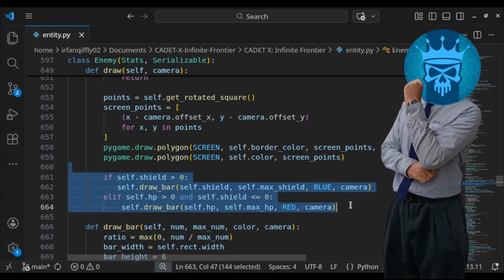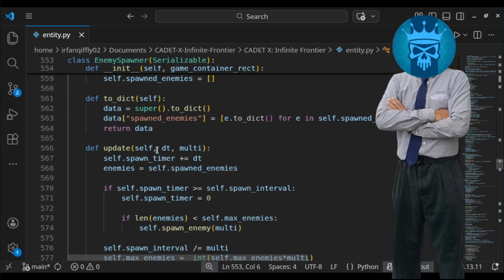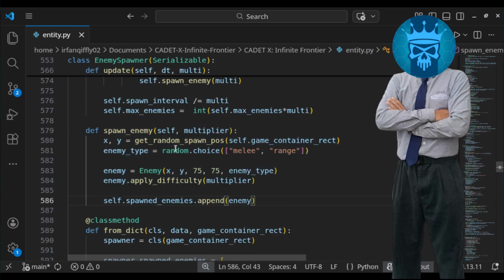If the shield is more than 0, then it will draw a blue bar. If it is less than or equal to 0 and HP is more than 0, it will draw a red bar. The enemies spawn at random locations with random behavior.